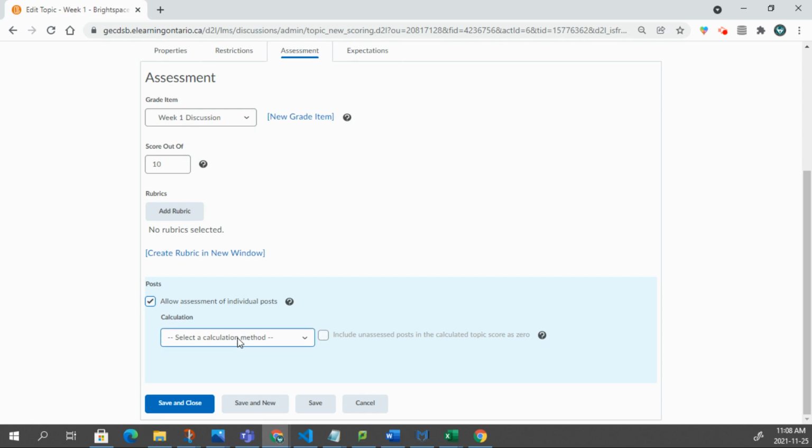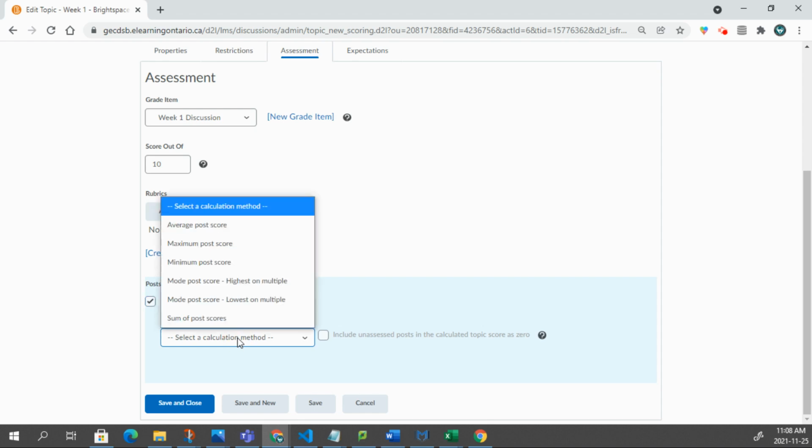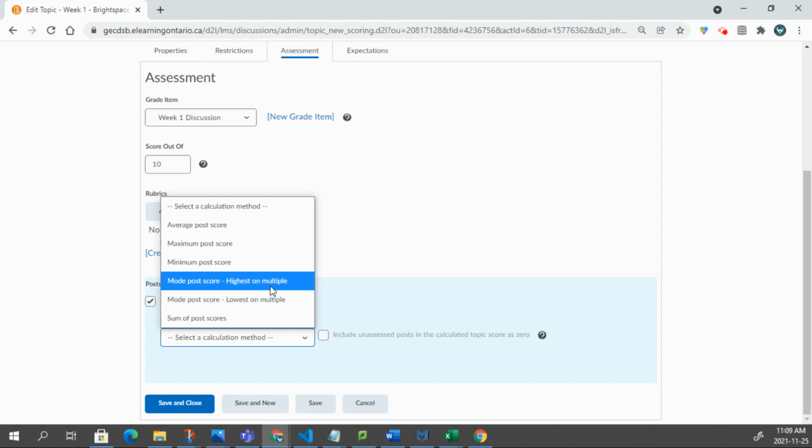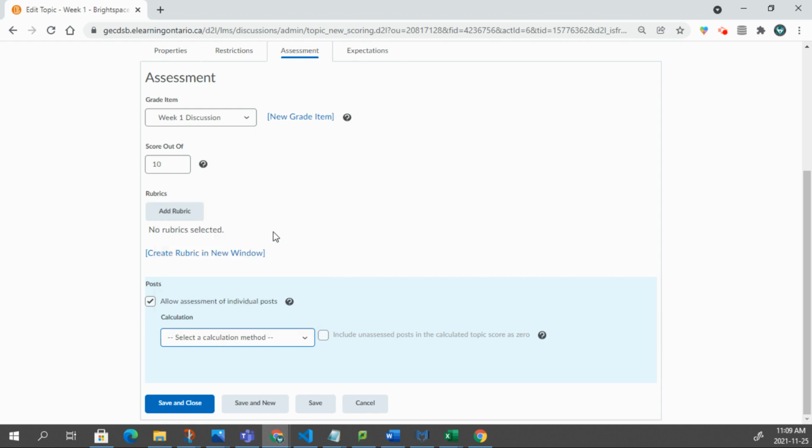So we have to select a calculation method. So for example, we could do the average post score. So if there's 3 posts, you assess them all, it will average that, and that's the mark that goes in the mark book. You could have the maximum score on a topic post. You could have the minimum score on a post. You could do the mode post score. Highest on multiple simply means if there's multiple modes, meaning that one mark occurred 3 times and that was the most, but there was also another mark that occurred 3 times. Whichever one of those is the highest mark will be recorded, or lowest on multiple is whichever one is the lowest will be recorded, or you could just simply add up all the post scores.